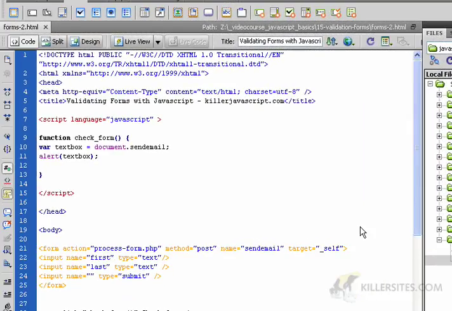What we're going to do now is use JavaScript to check the value held in an input box. So I've changed the variable here, and var textbox equals document.sendMail, that's the name of the form, and the next thing we have to do is use the name of the input box. This one is called first. If I was doing a real form, I would use a more descriptive name, like first name, last name, but for the video, I'm going to go dot first, and I'm going to say dot value.